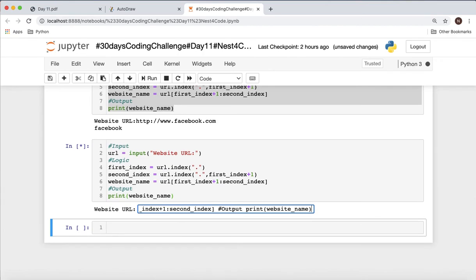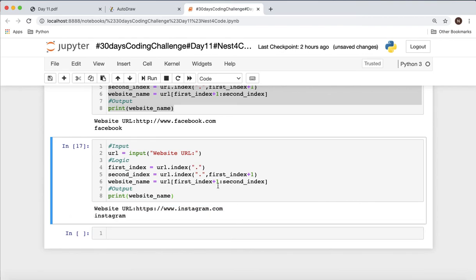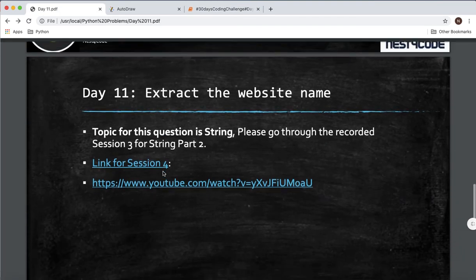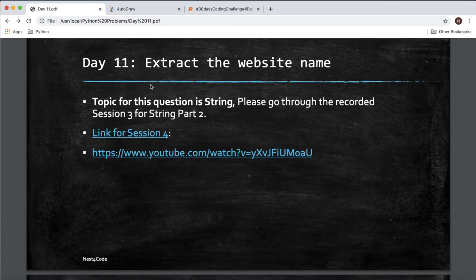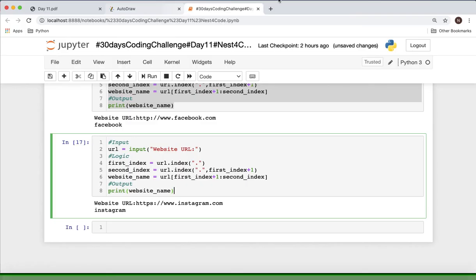Okay guys, so let's try to run it for https www.instagram.com. The output should be, and it's coming as Instagram. Yeah, the output is also coming as Instagram. So guys, also go through the recording of the session on strings so you understand all these methods in a better way. Okay guys, so I think all our test cases are working. You can try to run the program for other test cases also.